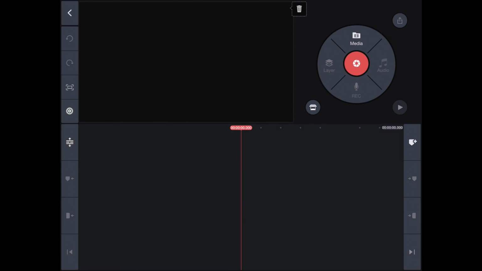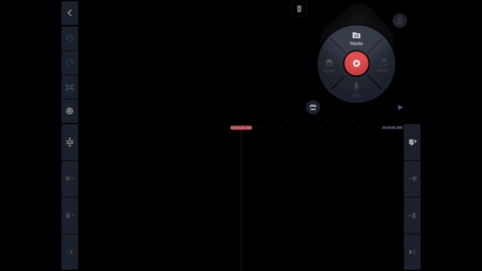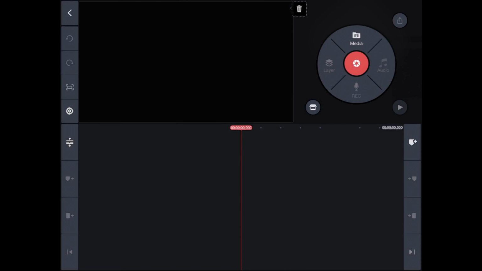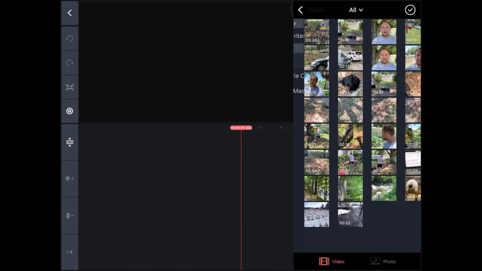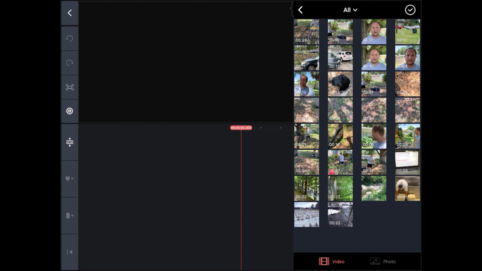So that means you've got to know your footage a little bit, because as you're going to see, when I hit the media button here, in the right hand of this toolbox, up above, like 12 o'clock, media. I hit that. I need to find my camera roll. Depending on the device, it may look a little different. You've got to know where the footage is. I know mine's in my camera roll. If I hit all, there's my camera roll.